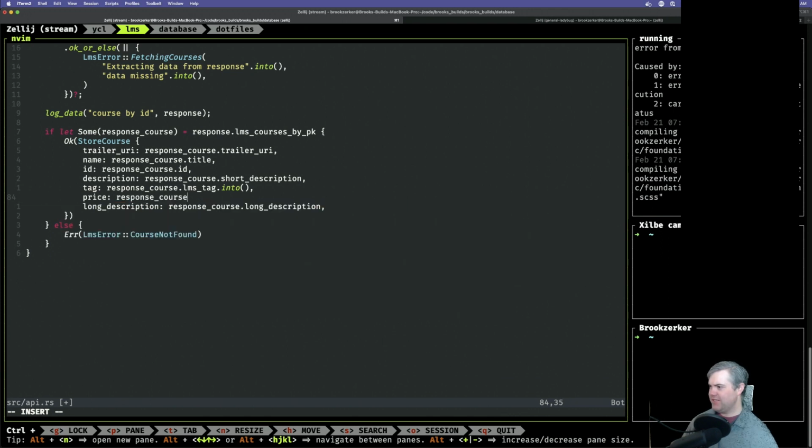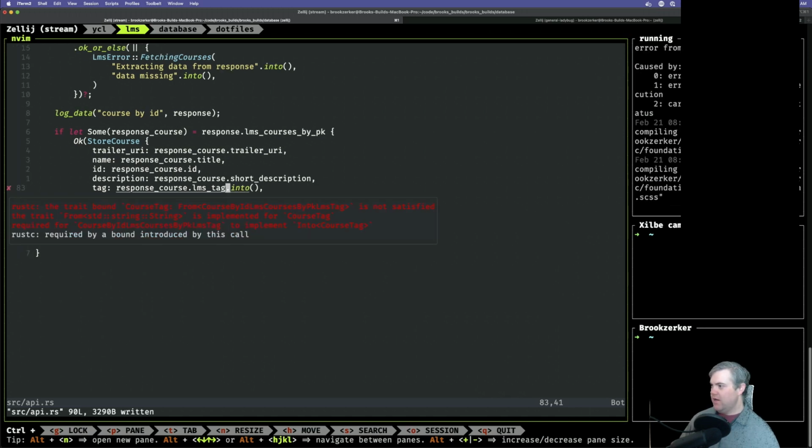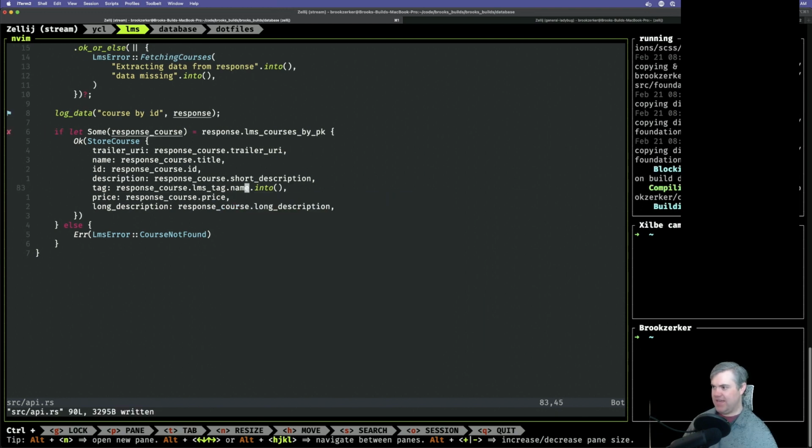Price is going to be the response course dot price. Okay, the trait course tag from course by ID LMS courses by package tag is not satisfied. The trait from string is implemented. Okay, so I have to do name that. Okay, next up, use of moved value, used here after move.